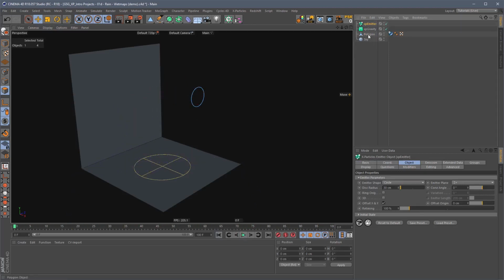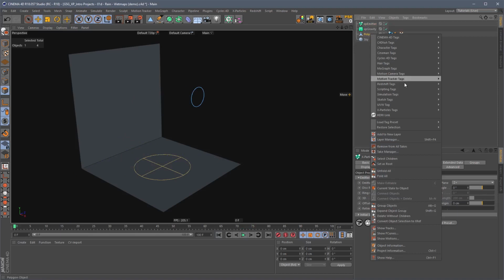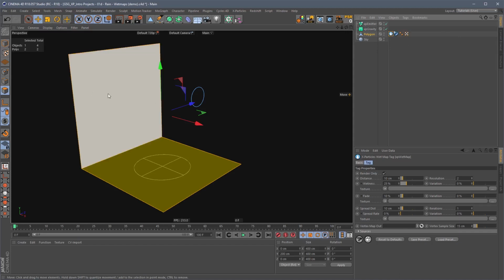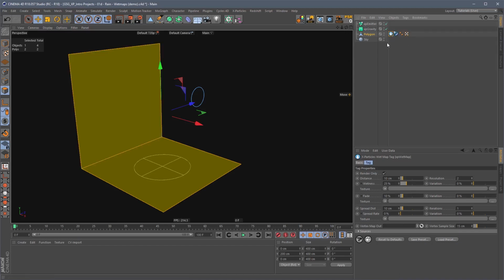If I just pause and go back to the beginning, right click our object, go to X particles tags, and it's down here under XP wet map. So we add that there. And the wet map isn't built into the collider tag because it doesn't have to have a collider for the wet map to work. You know, you could have particles moving through a surface and still leave a mark. So that's why it's a separate tag.